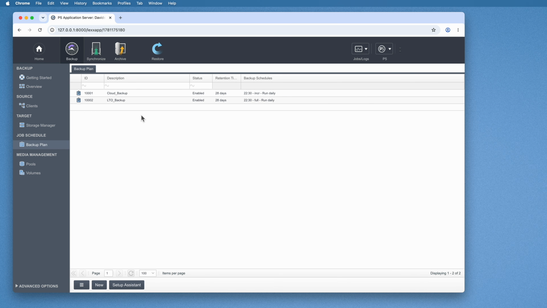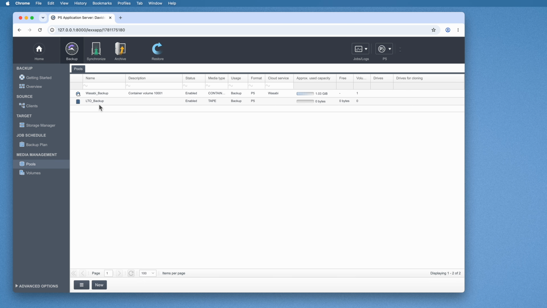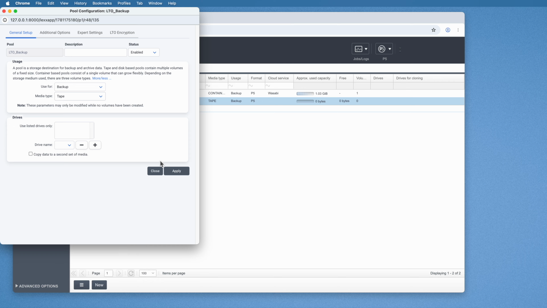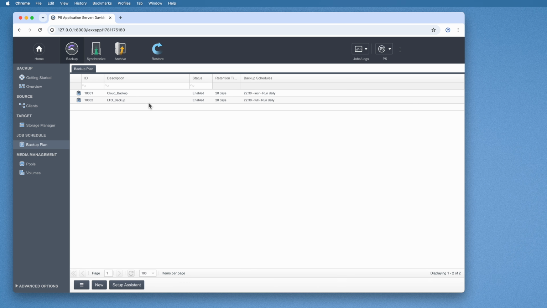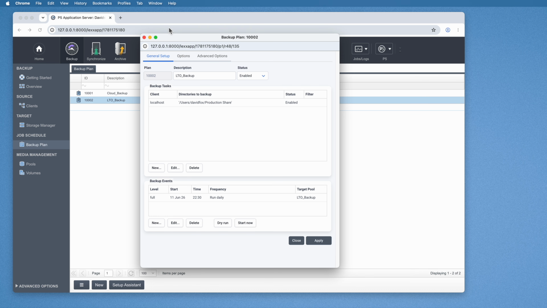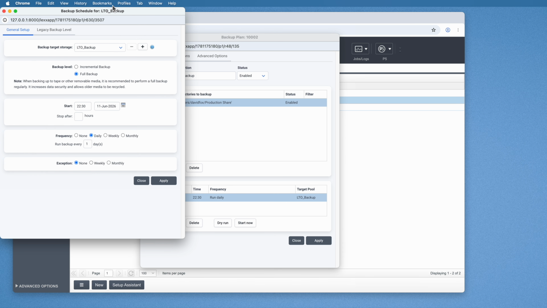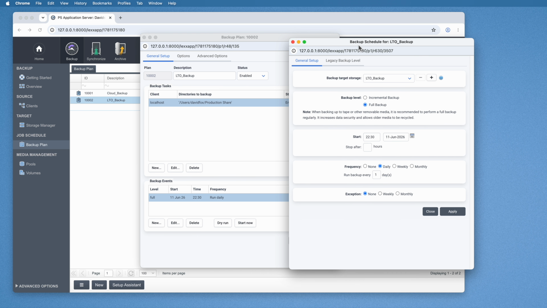To illustrate this, I've created a second backup plan and a second pool. So here's an LTO backup pool, which is to be used for backup to tape, and I've created a second backup plan here called LTO Backup, that again is backing up a folder from my local machine. And down here where we're adding the backup events, if I edit this one, you'll see that when backing up to tape, you get the option to choose whether it's going to be a full or an incremental backup that you're scheduling.